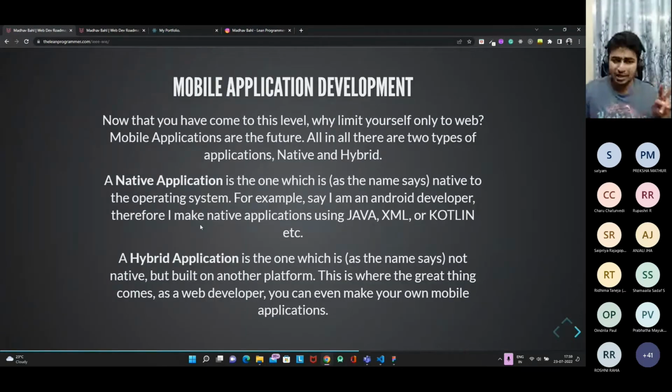That's it. And the magic of web development, you can do mobile app development as well. Basically, there are two types of mobile application. First is native, and second is hybrid. The native application is something that is built on Java, Kotlin, and the native technologies. Hybrid application, on the other hand, is something that is built using some other technologies. That's it.